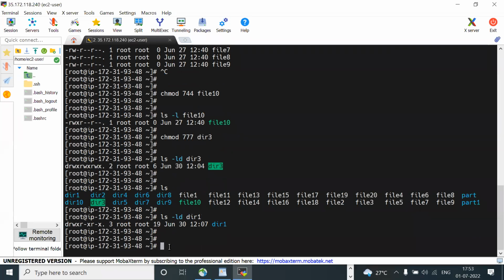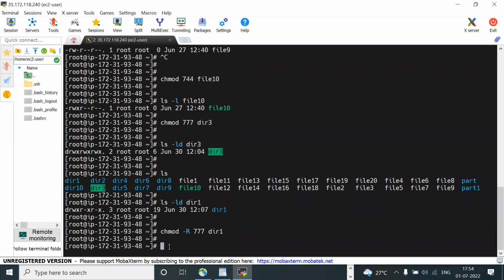If you want to change those permissions also, you can run the command change mode -R. For example, I'll change everything to 777 in directory 1. This command will make sure to change the permission of the files and directories inside your directories as well. So if the files' permissions also need to be changed inside the directory, along with the directory permission, you can give -R.